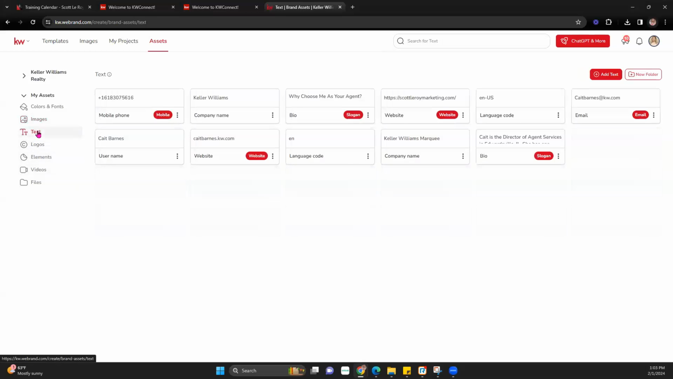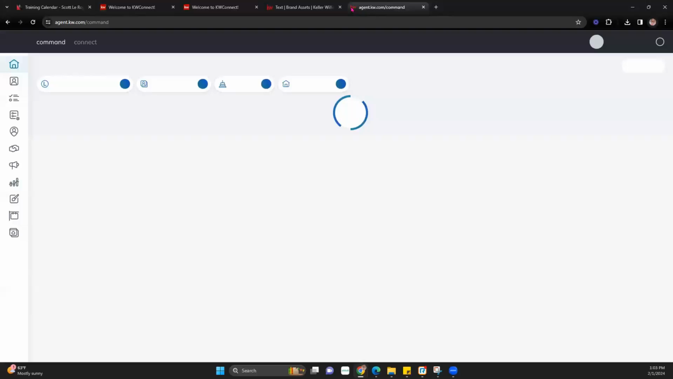Text, this one comes in handy for, let's say, your branded app link or your website link, things like that that you don't want to have to type out every single time, because that would make you have to remember them. So having them as your asset would make them easy to pull in. For this one, let's go ahead and grab our app link so that we can add that.